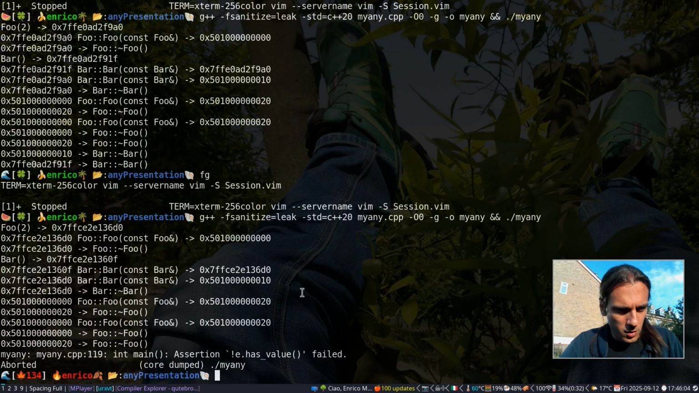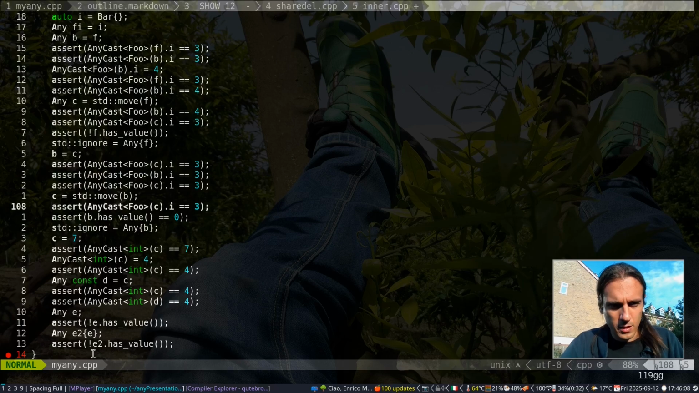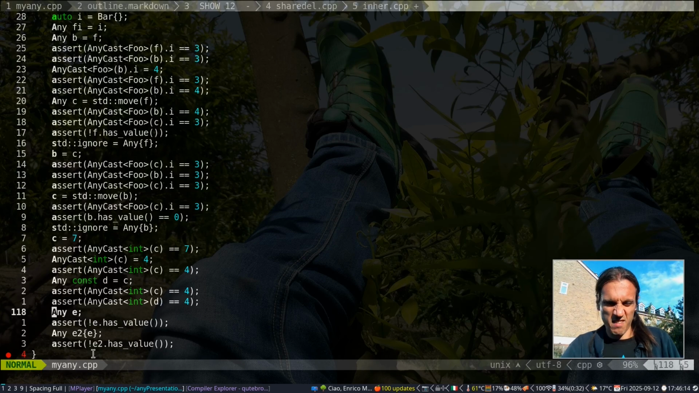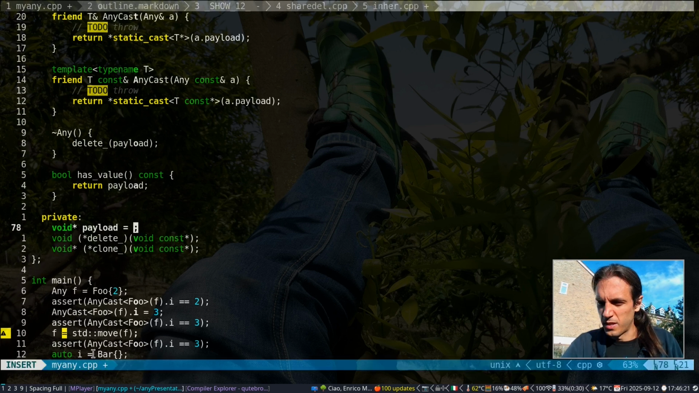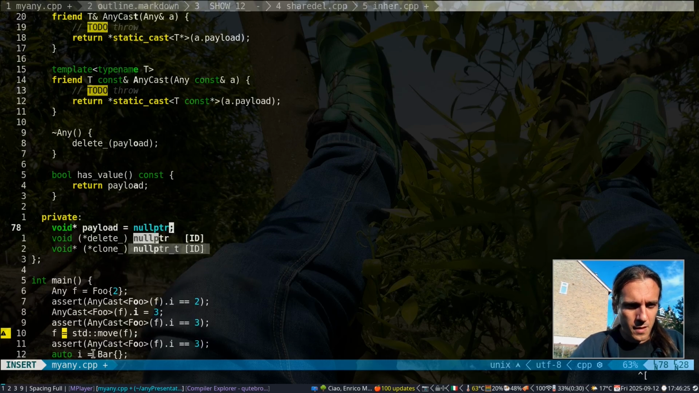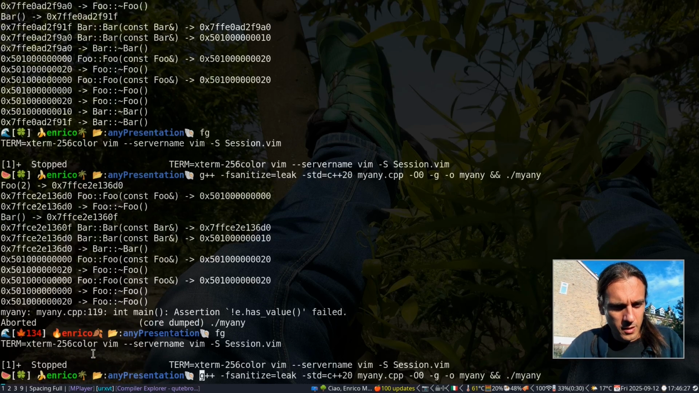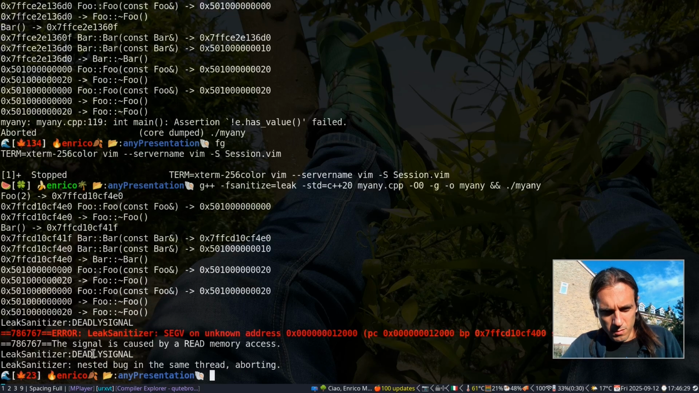This is failing on the has no value on line 119, which is here. This has just been default initialized, and it does have a value. That's weird, and the reason is fundamentally that we've forgotten to initialize the payload. So this is just a random pointer value. If you put it to null, then maybe things will work. Well, they work better, but there is still something that doesn't work.